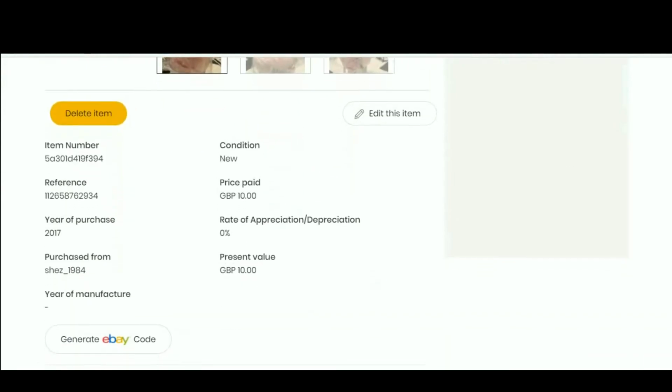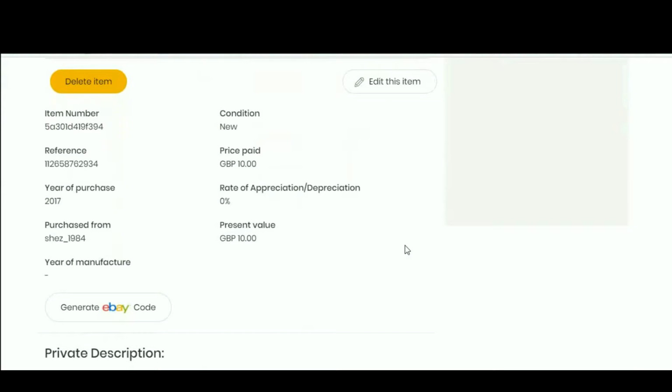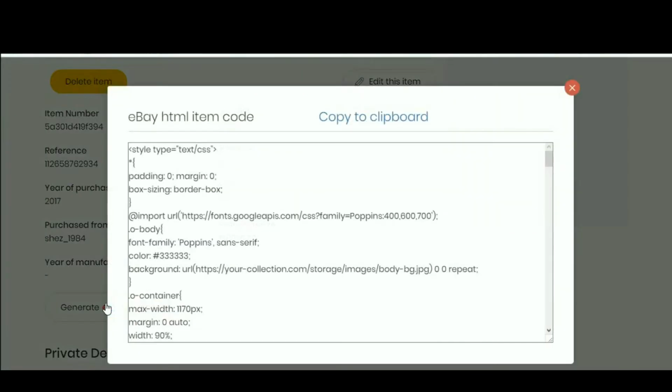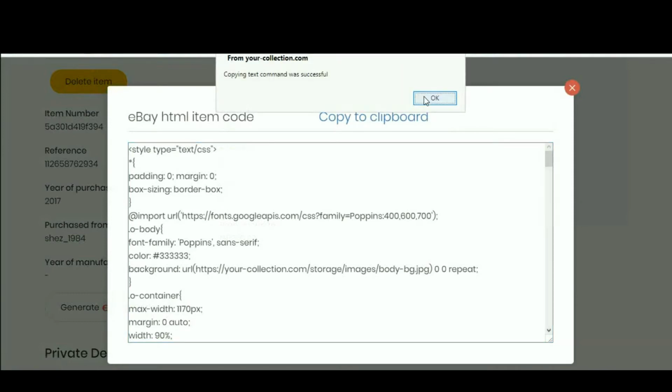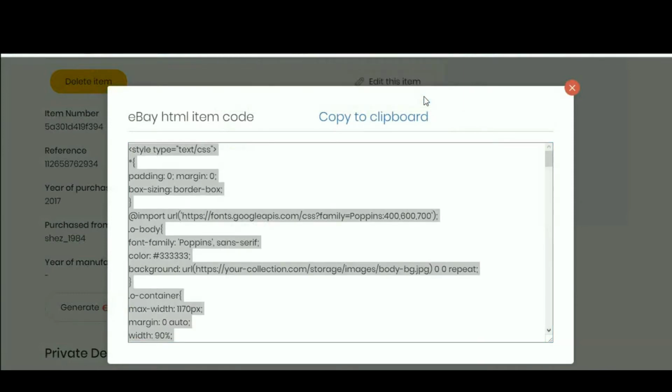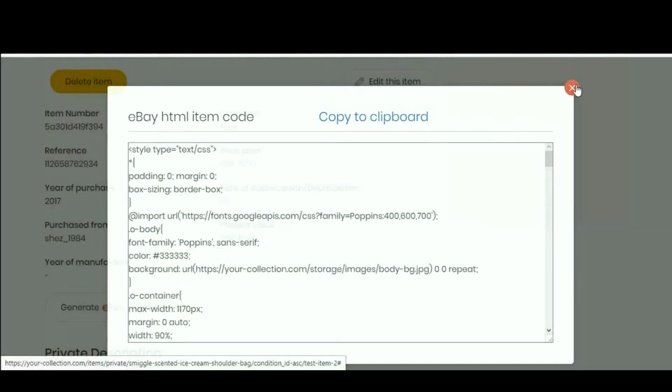We can delete the item, we can edit the item. As explained before, we can generate eBay code. We'll generate the code if we wanted to put that for sale on eBay. There's the code, copy to clipboard, it's copied it, go to eBay, look at the selling section, look at the description. One of the tabs is HTML. We click on that tab and drop it all straight in, and that's it.